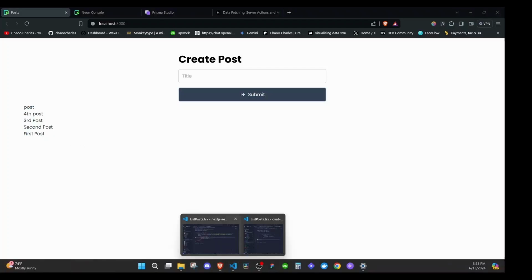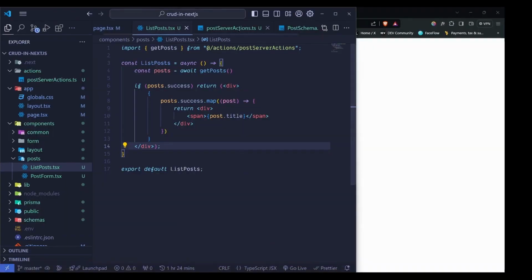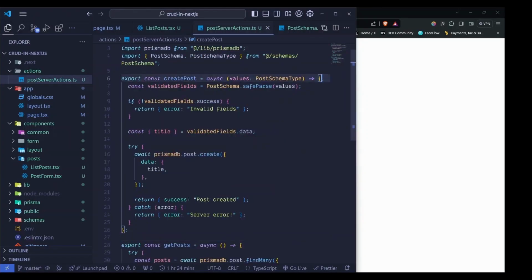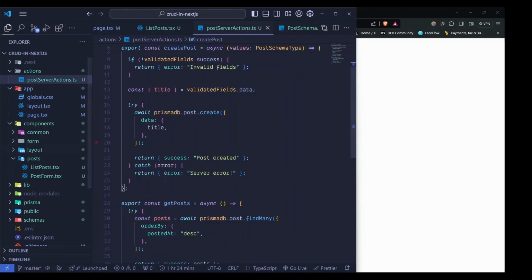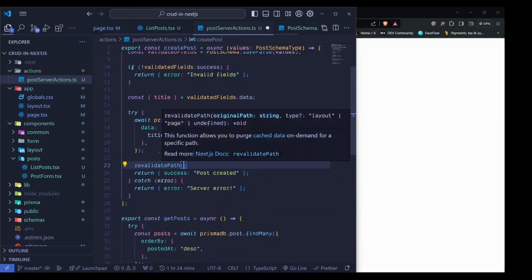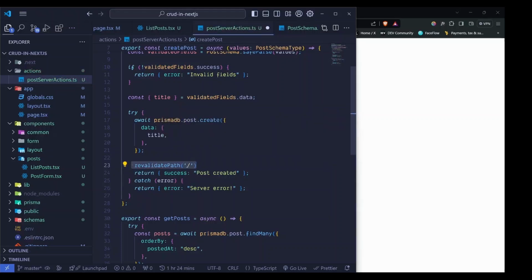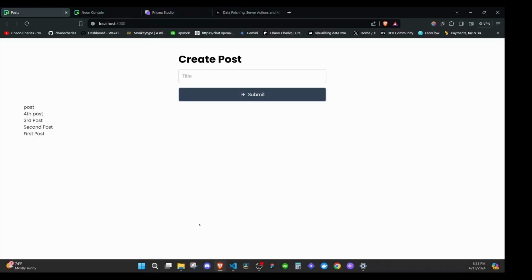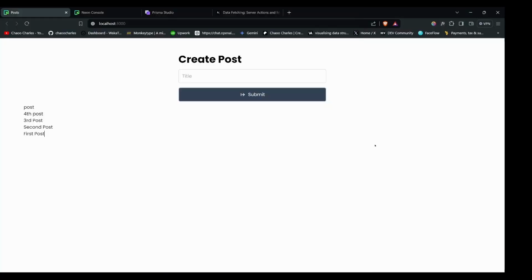For us to fix that, we have a function in Next.js, and that will detect any changes to the posts. So inside create post, after we successfully create the post, before we return right here, we can call revalidatePath. We invoke it and we pass our path that we want it to revalidate or re-render, so that these will automatically be updated. Let's test it out and see if that changes.